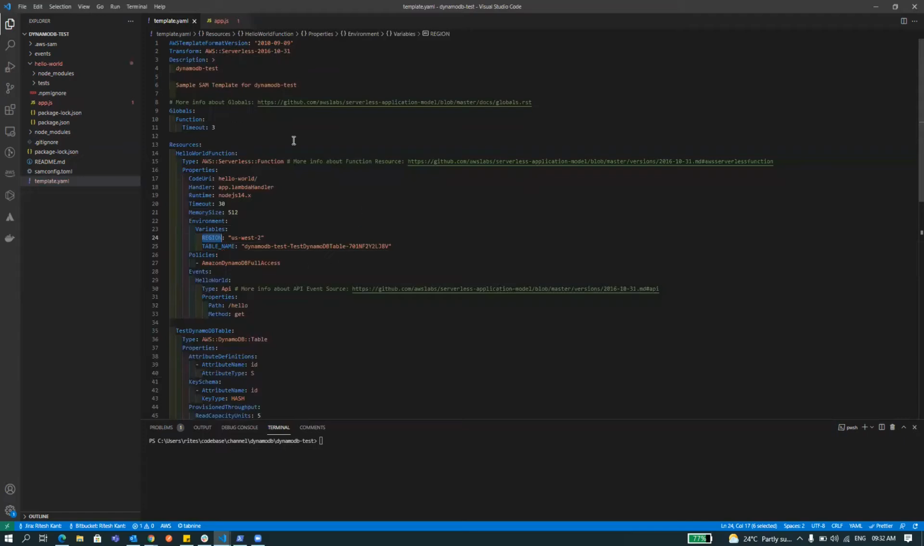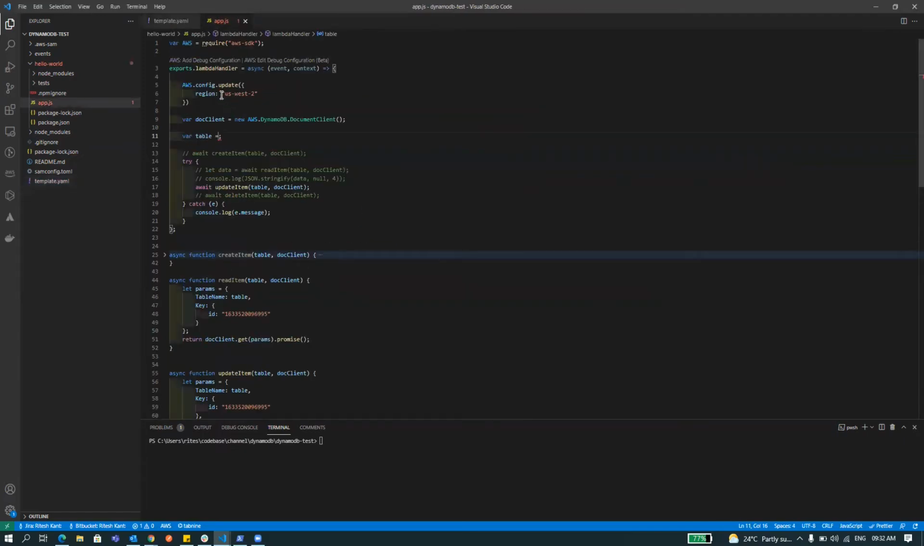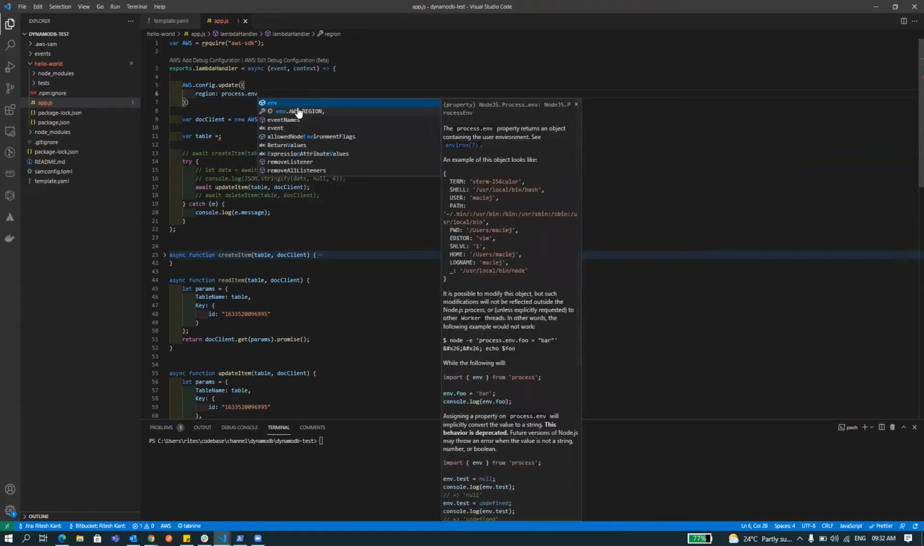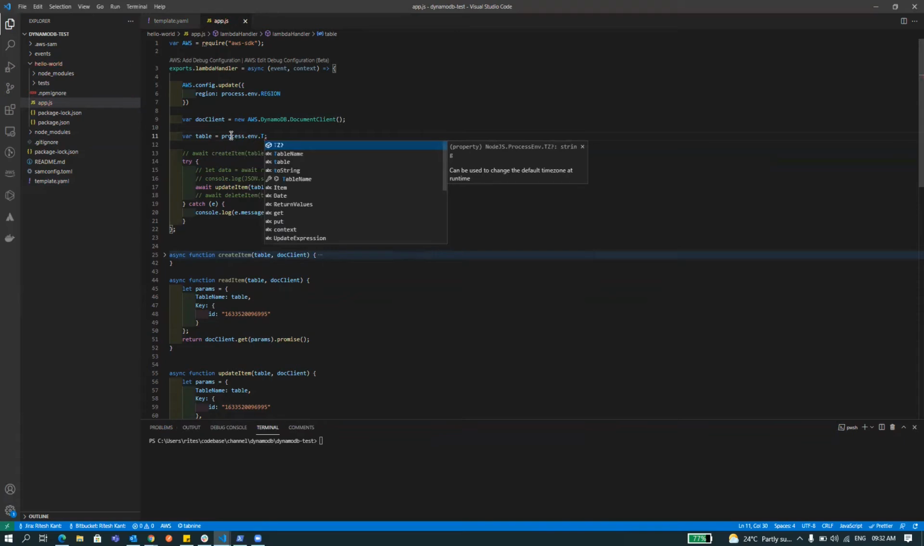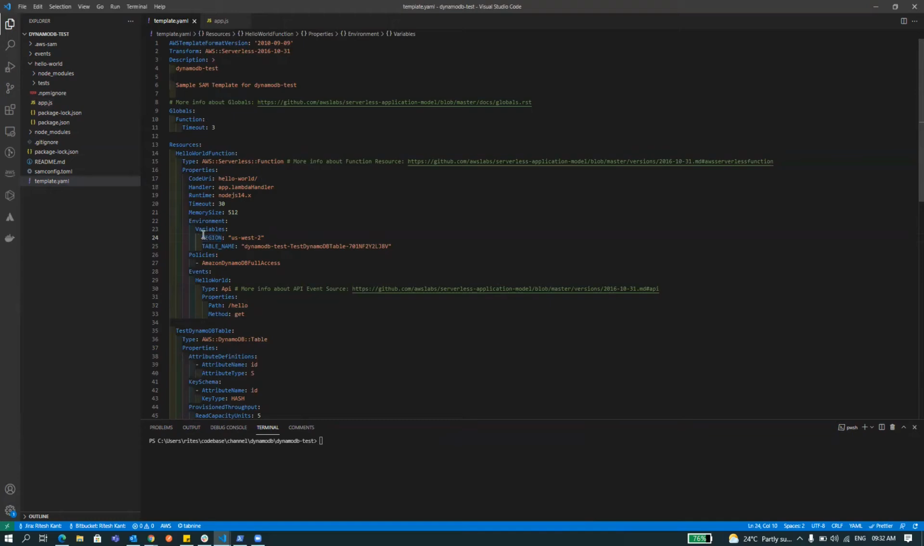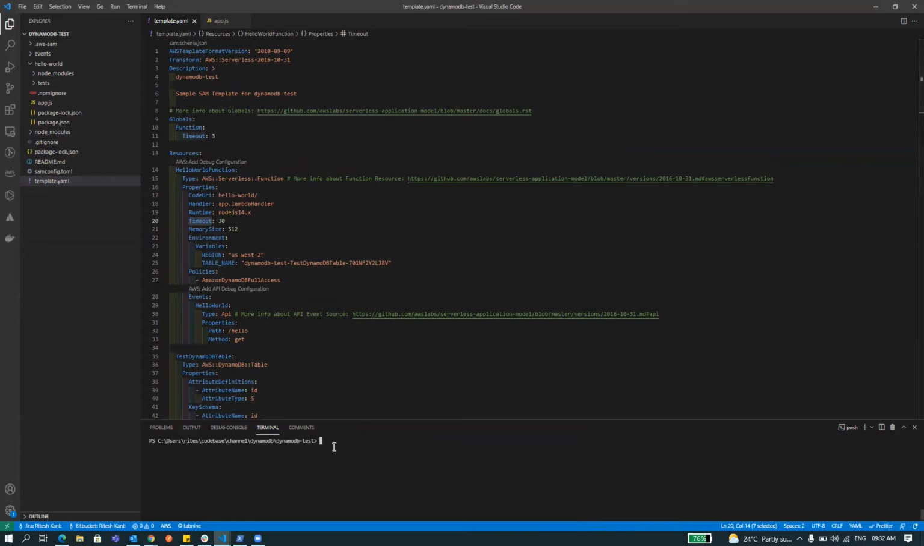Okay, so in the template we have made our changes. Now let's go inside the application, and wherever you have hard coded your values, you replace it with process.env dot the value that I'm passing, which is region. Similarly, for the table, from the environment variable we are passing table name. So here we are extracting table name from the environment variable, and here we are extracting region from the environment variable. And these two variables we are passing from here. Also, we have configured memory size and timeout. So let's go and deploy this function.